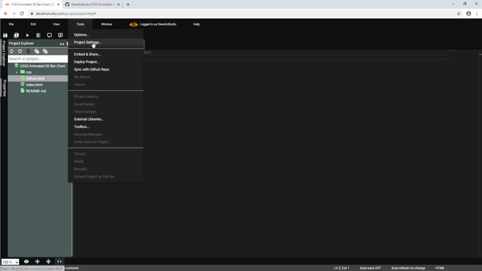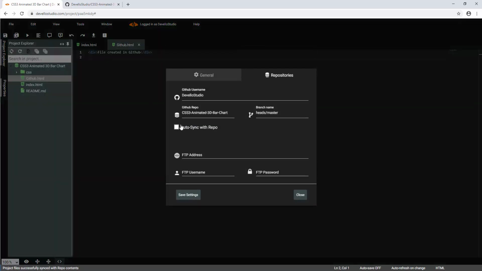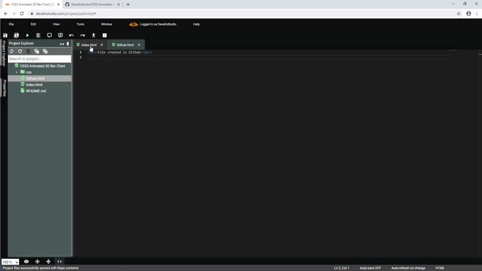There is one more point to explain in settings pop-up. If auto sync with repo is selected, then project will be automatically synced with repository specified in above fields each time it is opened.